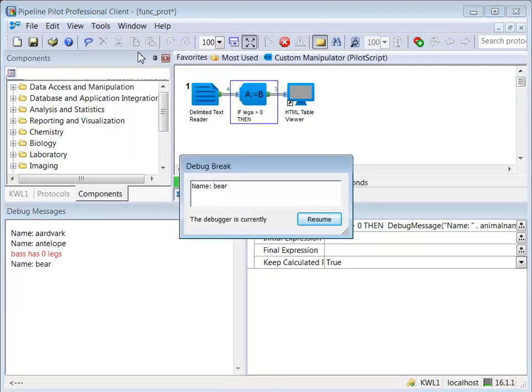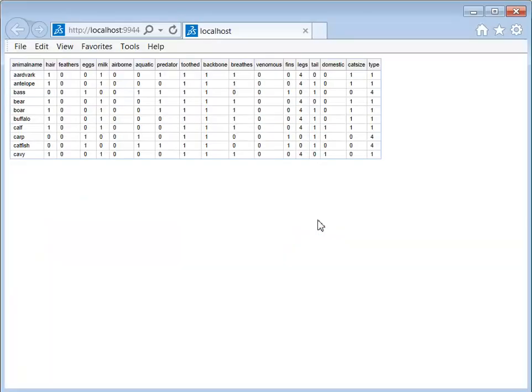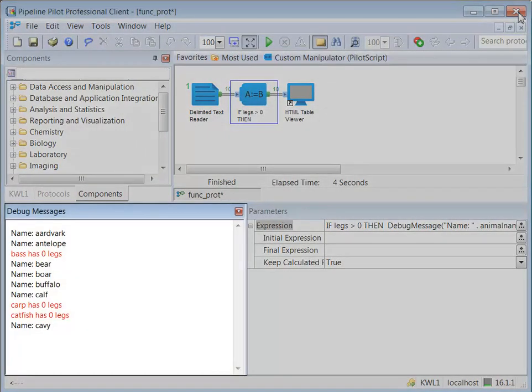The debug break function caused the protocol to pause. The protocol continued to run and shows its output. The Debug Messages window displays the messages as we specified.